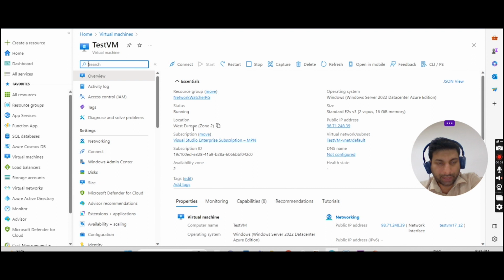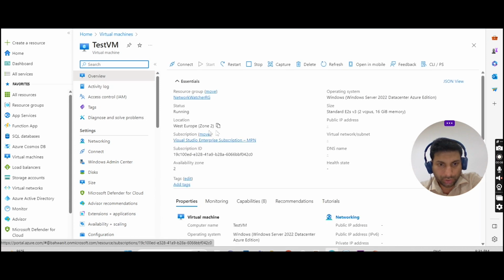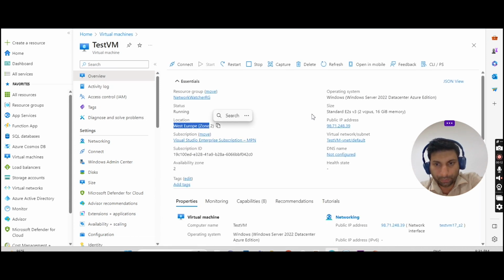I have already created a virtual machine and I have named it test VM. In this VM, if you check it out, I have created it in the location West Europe, and it is an E2 V3 version. So these are the basic details of this particular virtual machine.